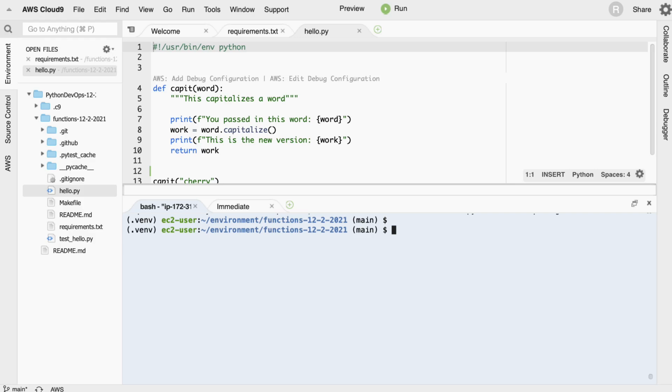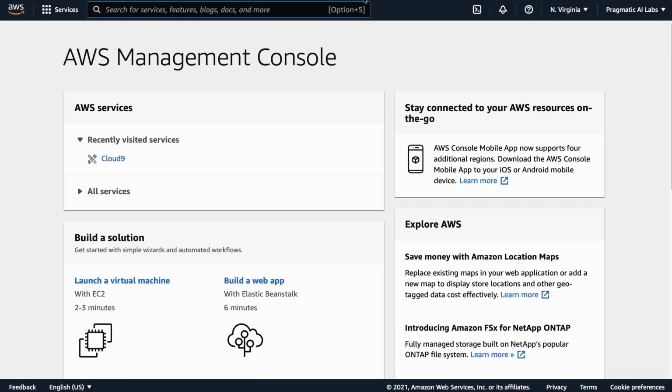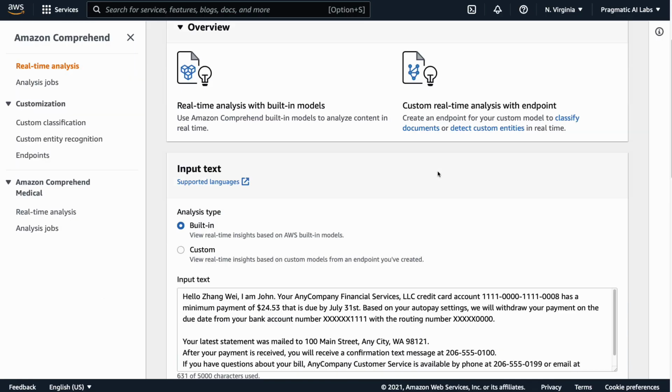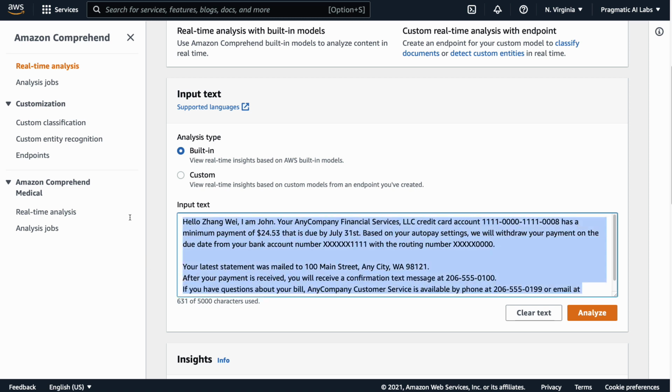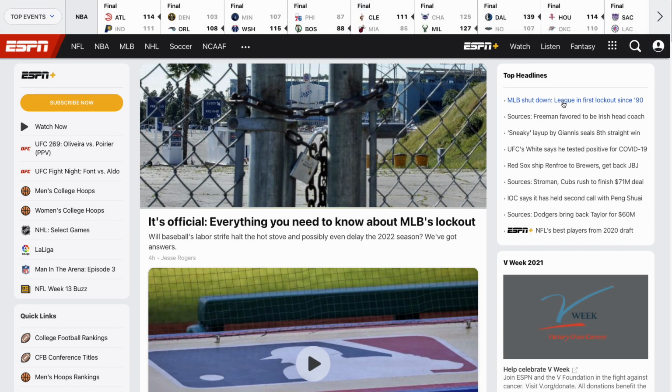So one of the tools here, and let's move over to the console here. One of the tools that's a really cool tool on AWS is something called Comprehend. And let's do that. Let's do a little bit of AI here. And let's take a look at Amazon Comprehend. It can do all kinds of different things, like, let's just take some text from, I don't know, ESPN, and let's just grab something. I don't know, MLB shutdown.